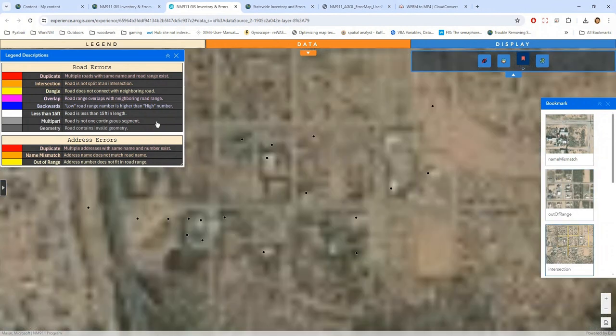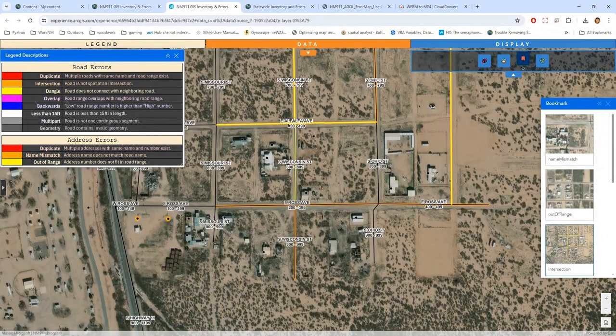Another common error is a road error called intersection error. So these roads that are highlighted in orange are triggering road intersection errors.